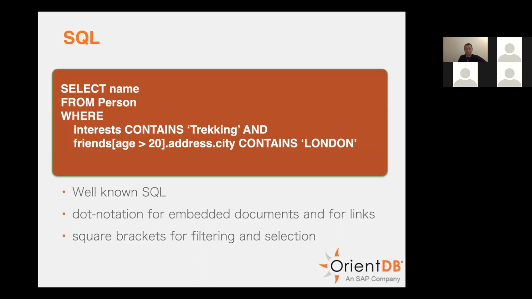So in this case, I do select from person, where interests contains tracking. So interests is supposed to be a collection of strings, and I use a contains operator to check if the collection actually contains a string. And then I have friends whose age is greater than 20, .address.city contains London. So let's say, give me all the people I know who are at least 20 years old and who live in London. So whose address.city attribute is London. So not complex, it's plain select. You just have dot notation for embedded documents and for links, it's the same.